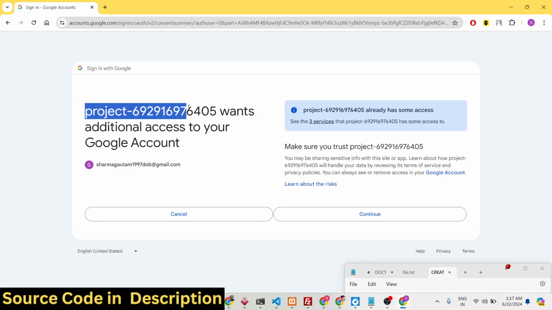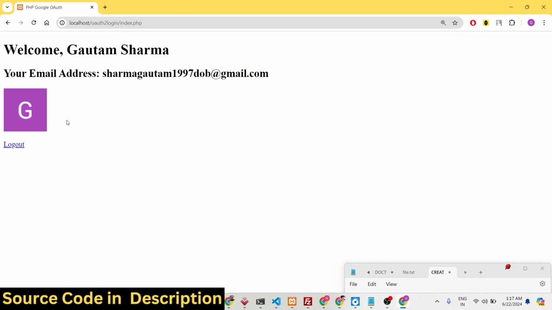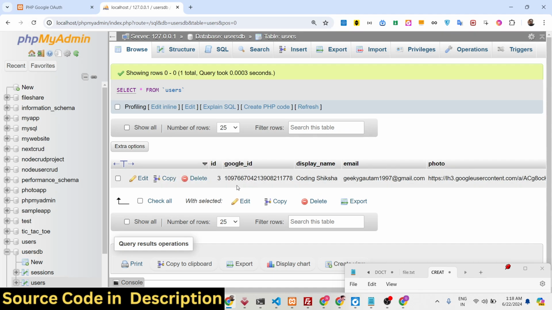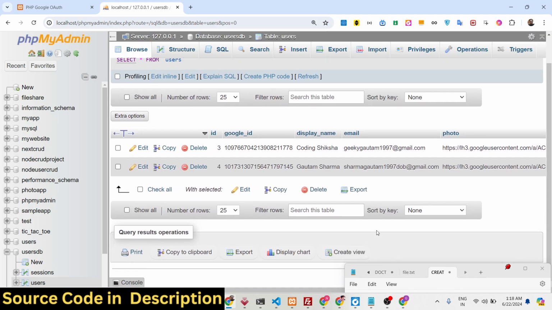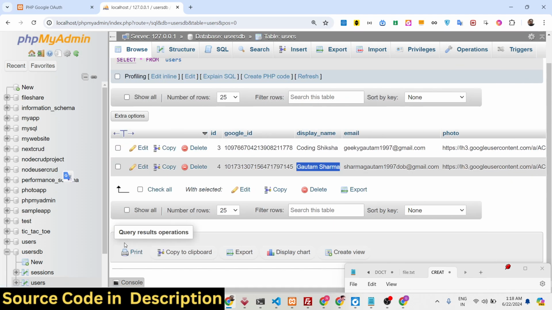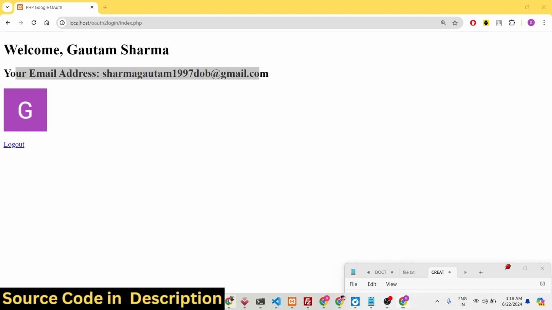Grant the permission the project wants to access. Click on continue. So once it does, you will basically see welcome Gautam Sharma, your email address, and this is the profile picture. And if I show you the database, the table, there is a single record. If I refresh now, there will be a second record which will be added, which is, you will see display name Gautam Sharma, email, and you will see this is the profile photo, the link has been inserted, and this is the timestamp as well. So automatically whenever a new user logs in, the database will get a record inserted.